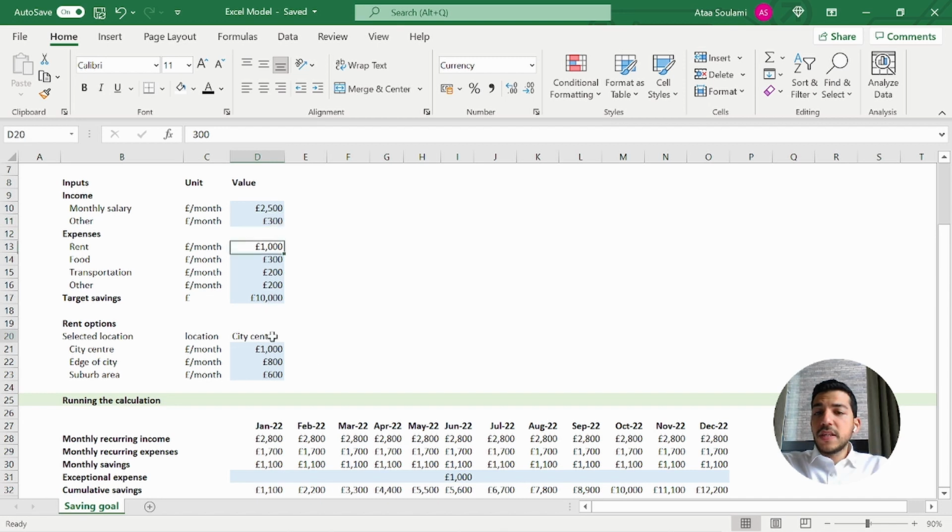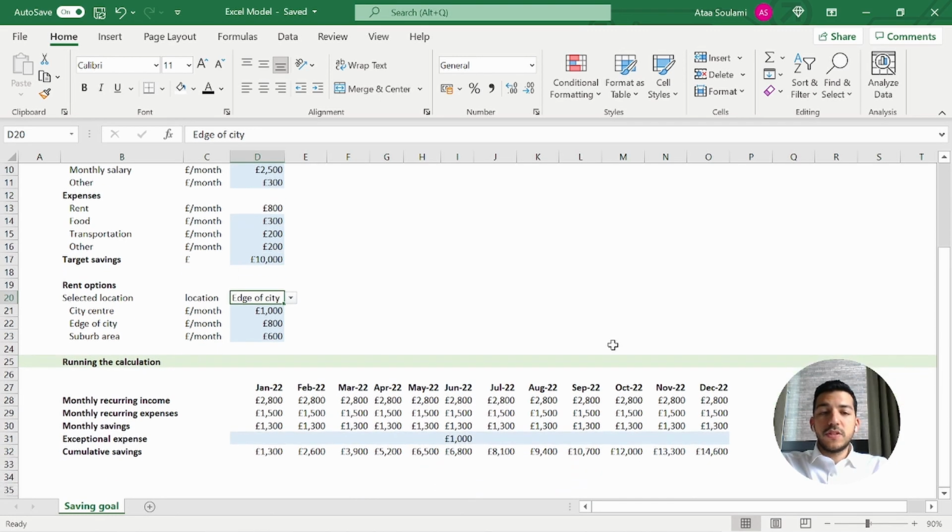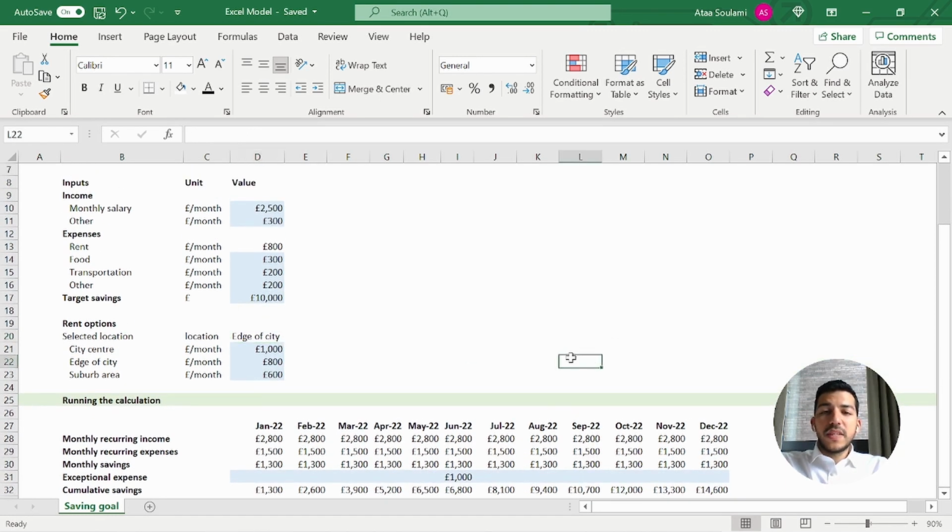Another thing that I can do is, instead of living in the city center, I will just live on the edge of the city. So I will save £200 per month. And this will make my savings come a bit earlier. So I will reach the 10,000 mark by September 2022. This is the kind of tweaks that you want to do.